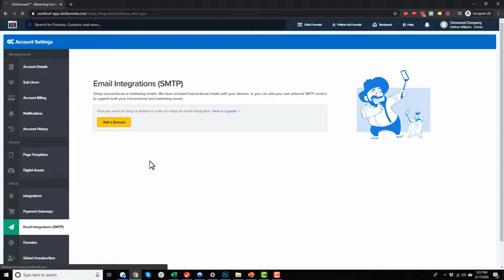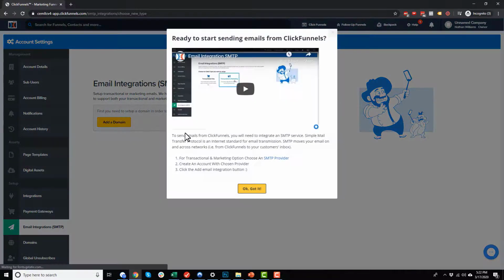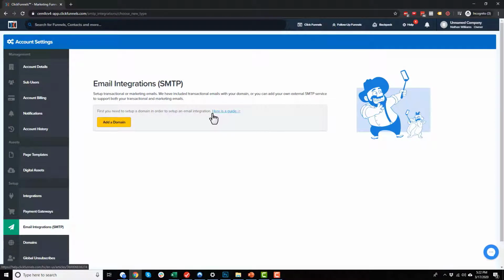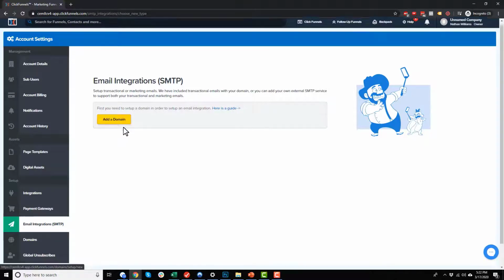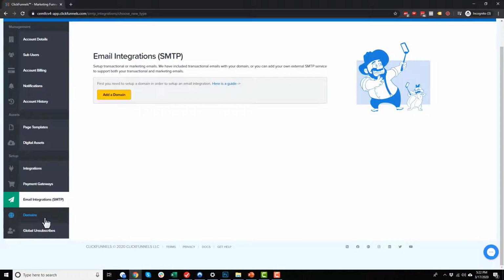Email integration. If you want to send emails with the follow-up funnels, we're going to have to set up some SMTP integrations, and I'm going to have a video on that later on. Or you could set up basic transactional emails, like when somebody buys something, you send them a receipt or a thank you email or a welcome email or login information to a membership site. You could set that configuration up here. So we'll come back and do this later on, but this is the email stuff.